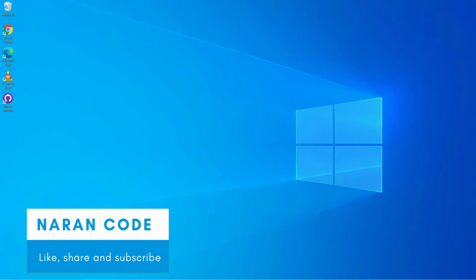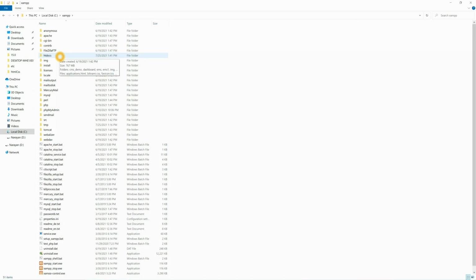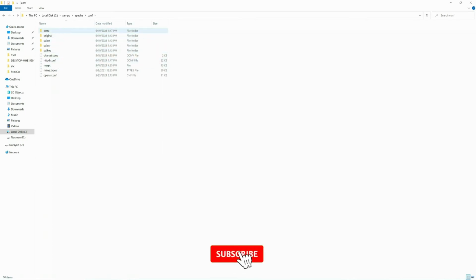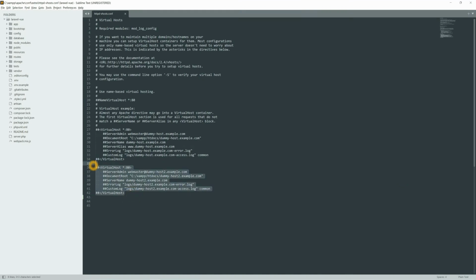First of all, let's open the file and click on C drive. Go inside the XAMPP. Inside the XAMPP we have Apache. Click on this and go to conf and click on extra, and here you can see we have httpd-vhosts.conf. You need to open this file. Okay, now let's copy this code and just make a duplicate and remove all the comments over here.